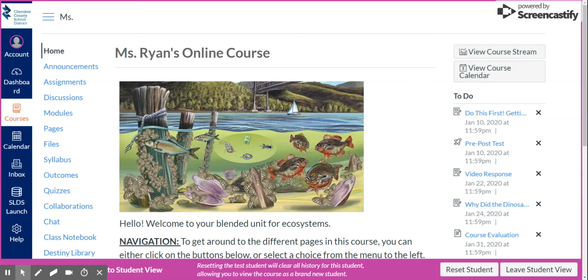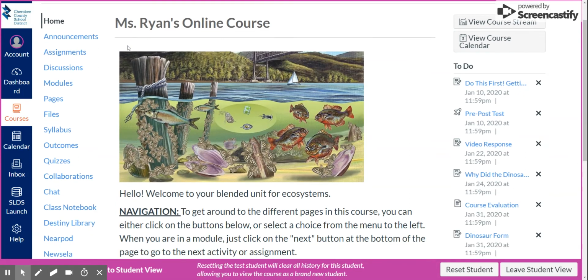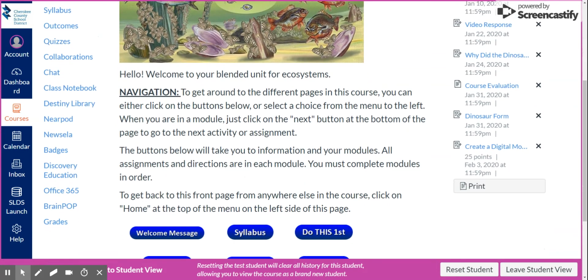The LMS I chose is Canvas by Instructure, and I chose this because that is what my entire county uses in all of their schools. So this is the landing page that students will see when they first log in, and you'll notice that I have a brief little navigation paragraph here to let students know how to get around.